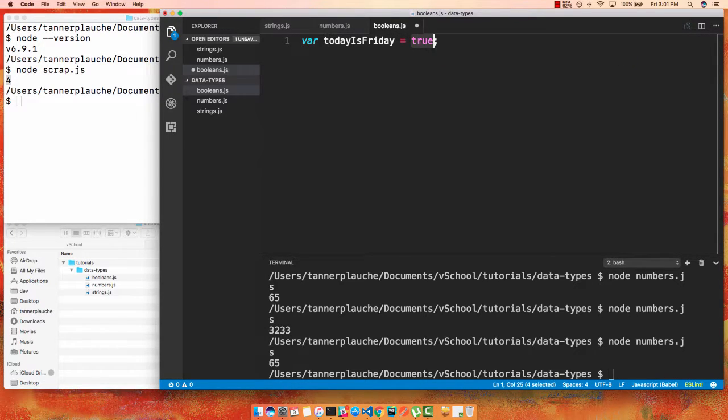Are there quotation marks around this? No. Is this a number? No, it's not. So the computer here recognizes that this is either going to be true or false. The computer will value this as either true or false and nothing else. So let's see how this is used.